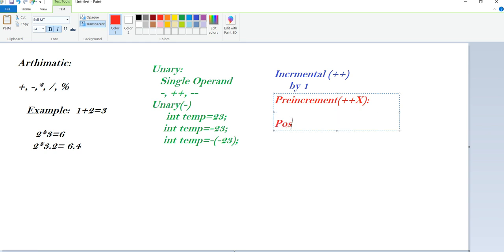Next is the post-increment. What happens in post-increment? That is x plus plus, after the variable. This is the post-increment. If the increment operator is placed after the variable, then it is called a post-increment operator. A post-increment operator will use the value before increasing the value.